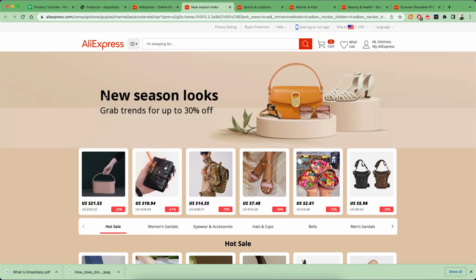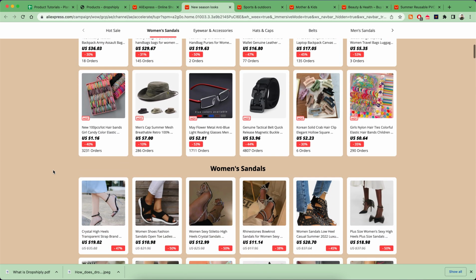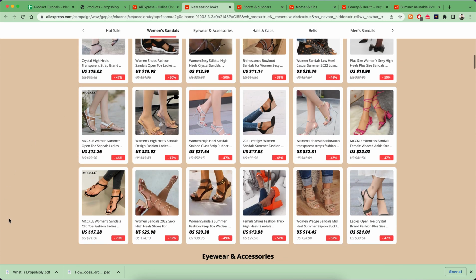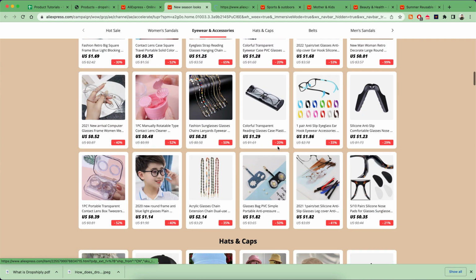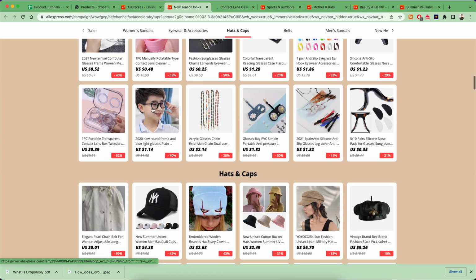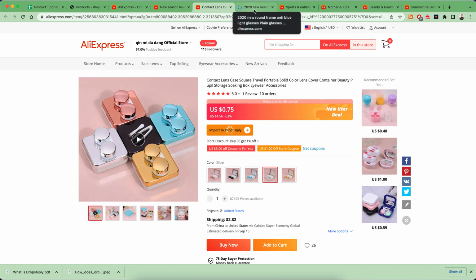So you go here in the season looks. This is more of fashion, right? So you can select all these products in different categories, whatever you like. Simply click on the product import button located inside the product. So go here. Let's say you like these sunglasses and frame. And you will see this button here, import to Dropshiply. Just click on that. No need to wait. It will get imported automatically.